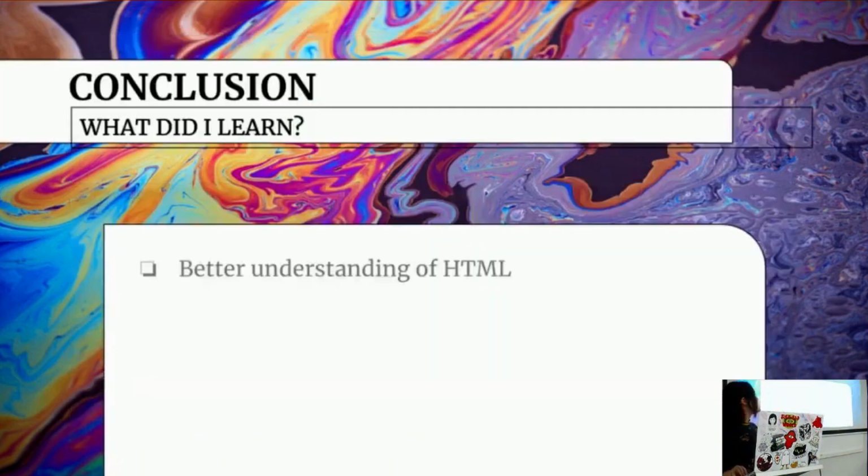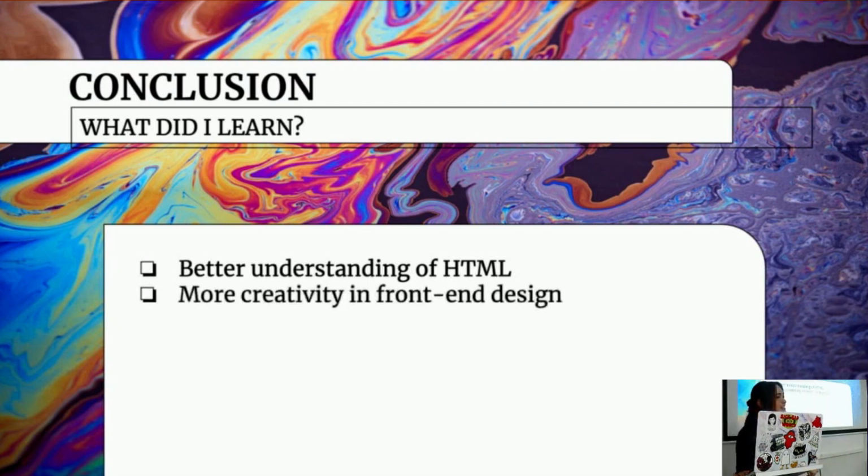Anyway, so what did I learn from this experience? First, better understanding of HTML. Trying to apply that do your base layer first and then paint over it traditional media technique really helped me understand the concept of a container a lot better. It's very clear. And more creativity in front-end design.